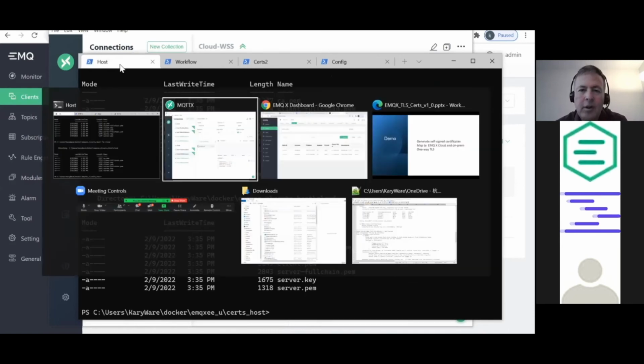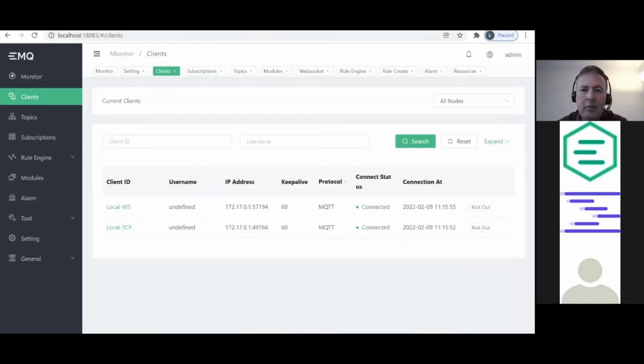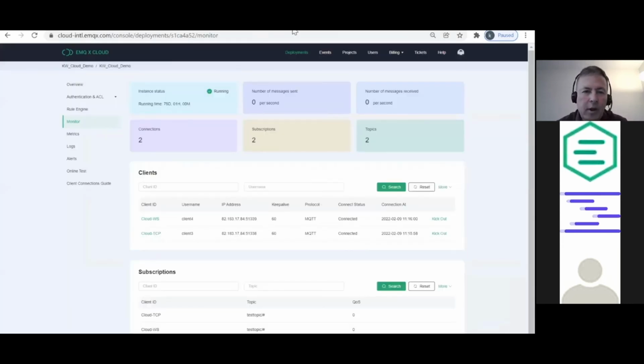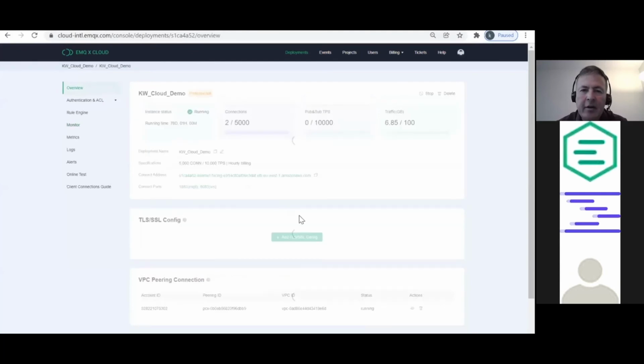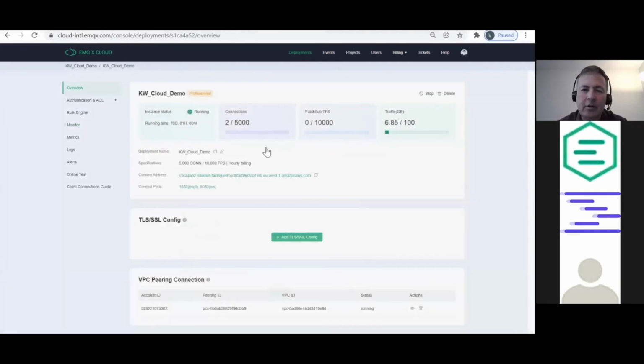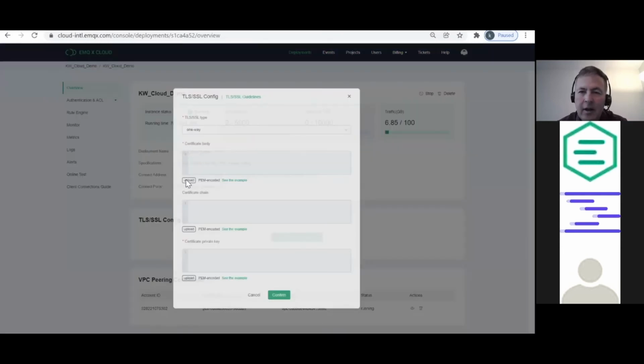So if I go to EMQ X Cloud, then if I go to the overview page and TLS config, now here is where I can select between one-way and two-way TLS. So I'll just select one-way, certificate body in the cloud directory. That's the server.pem file. The certificate chain is the certificate full chain.